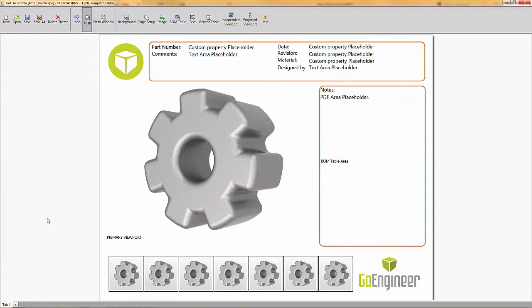So let's take a look at this template editor for just a moment. It's a pretty easy user interface. One of which is up here at the top, our toolbars, being able to new, open, save, pretty common things we're used to dealing with. We can set snaps, our views, the background image, setting up the page as far as if it's a landscape or portrait orientation, what size it is, if it's an A4 or if it's an A size in the ANSI standards. We could add images, bill of material tables specific for assemblies, lots of different text options, tables, and then we can set our viewports.